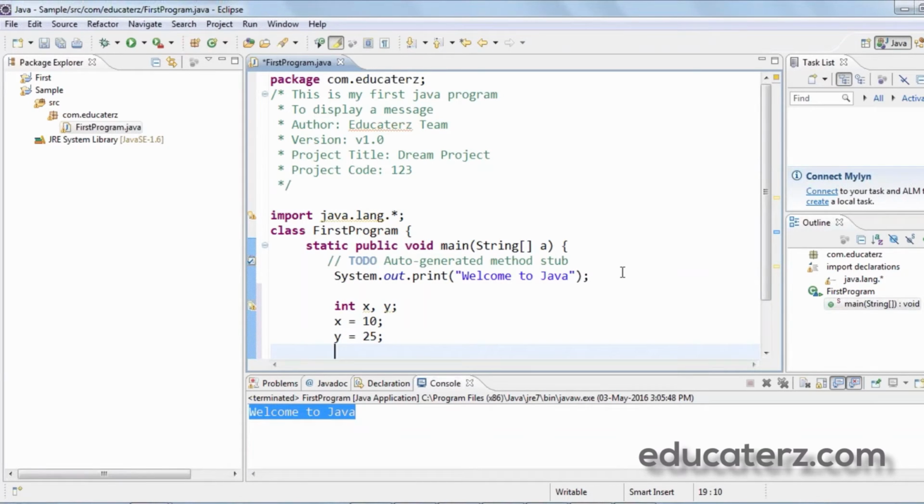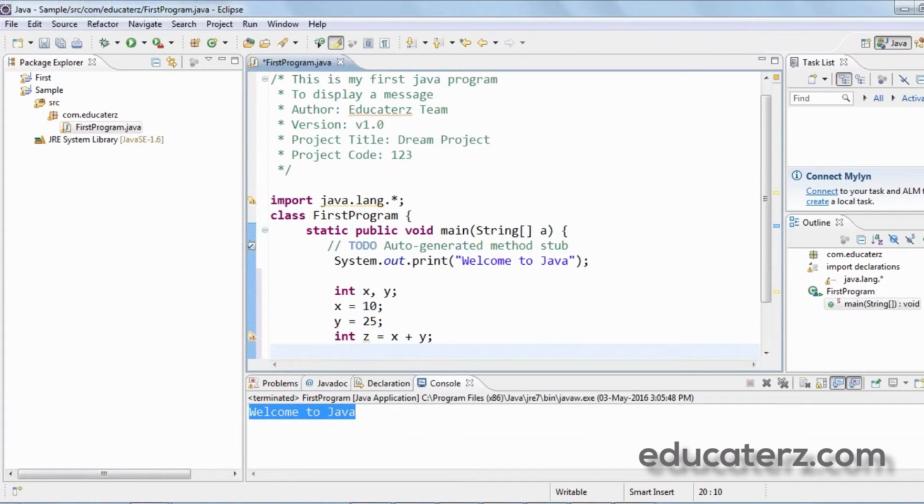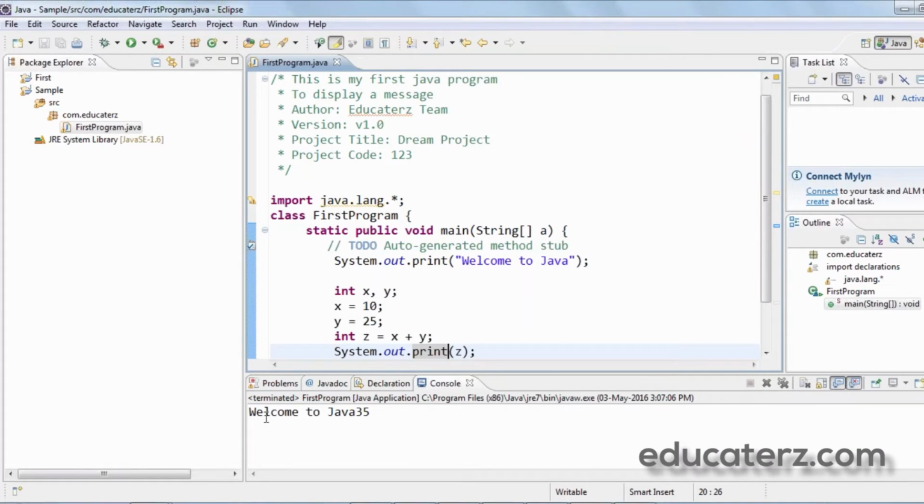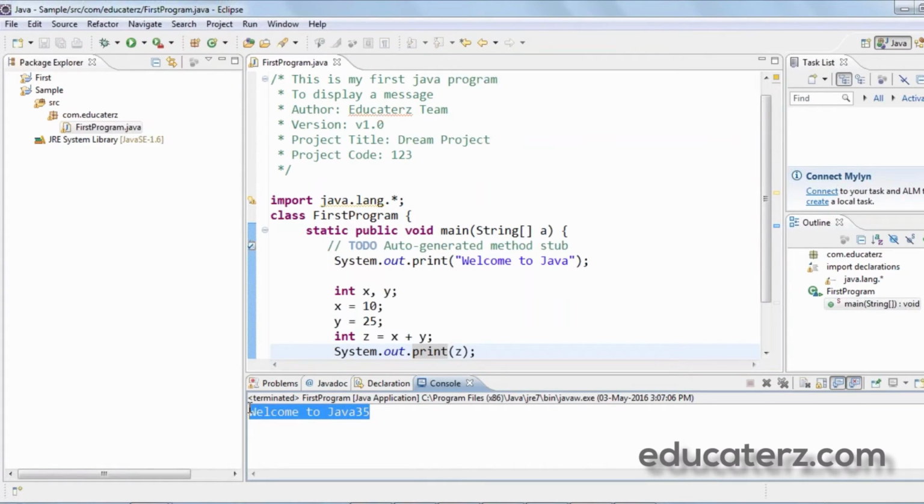Next step is to calculate the sum. So for that, I require another variable called z, which performs the addition of x and y, x plus y. Now the value of z has to be printed. So for that, I'm using System.out.println z. So let's run this application now. Run as Java application. You can see welcome to Java 35.